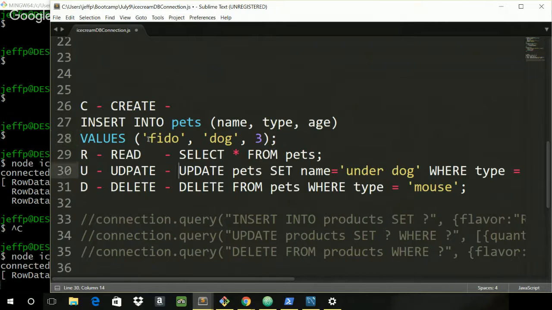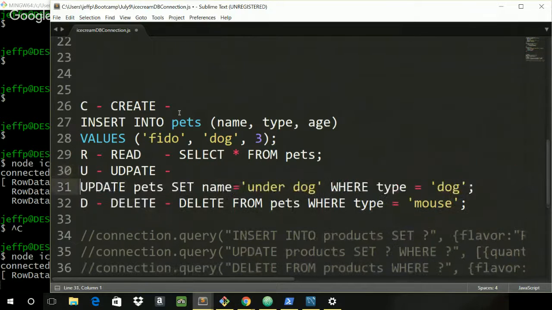Update is if I wanted to update Fido or whoever, I would set in here, where this is setting every dog to name underdog where type is dog. So you probably want to rename every single dog. If you're setting its name, you would probably set the name where the name is the one you want to replace, or the primary key of that.